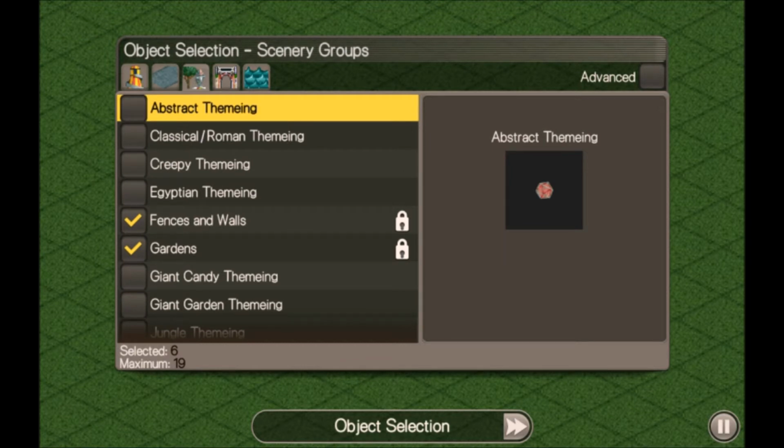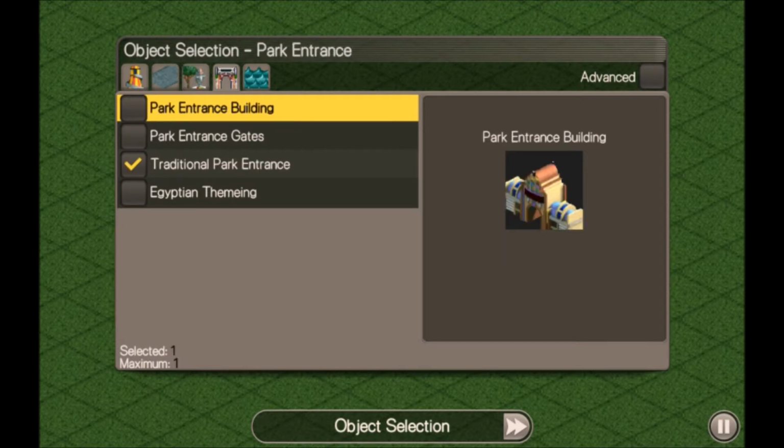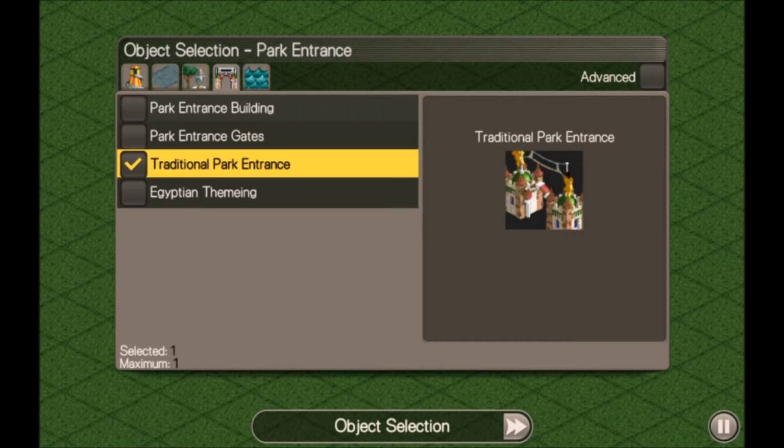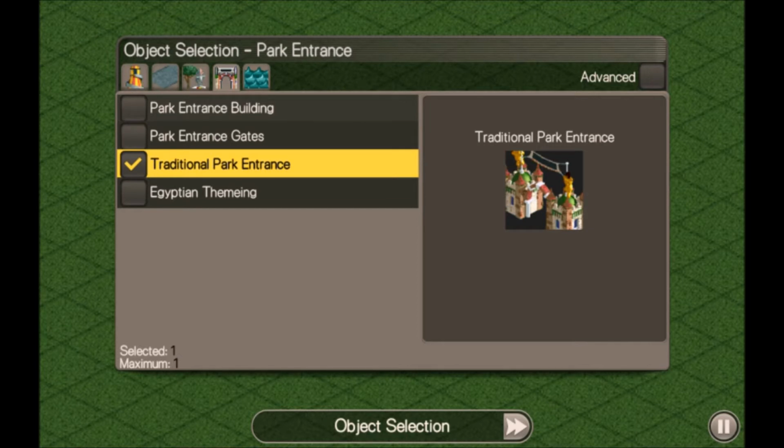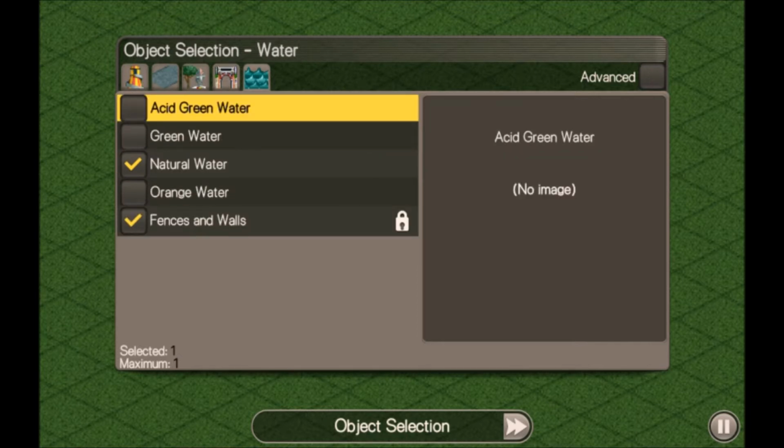Theming. We'll go on to the next one, and we'll come back to theming. Park entrance. But what have we got? We got that one. Maybe we want to do something else? No, we'll stick with that one. Water, yeah, we only need that.